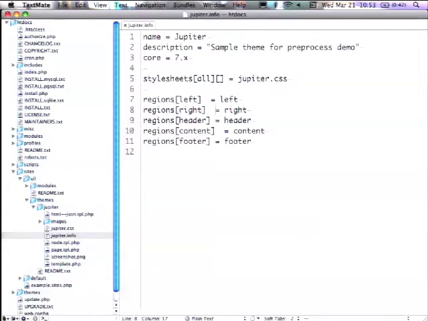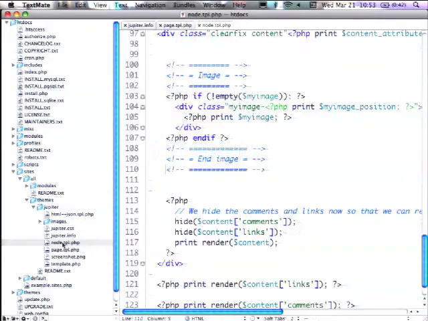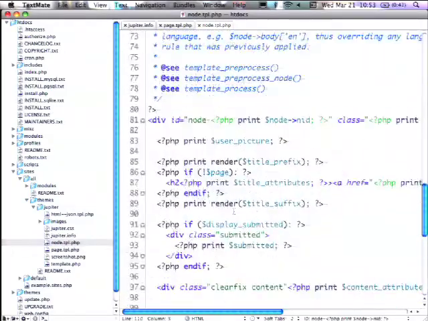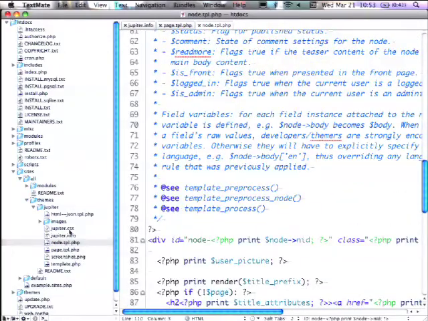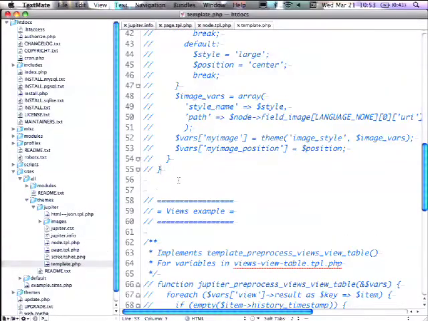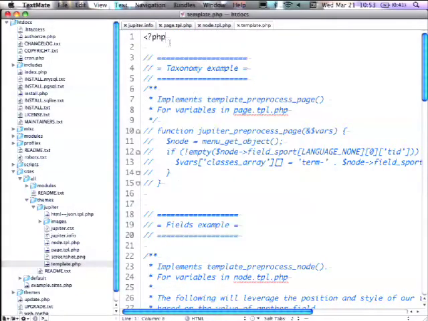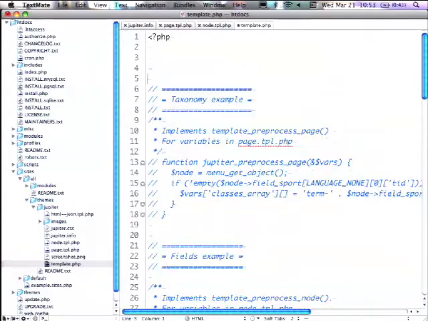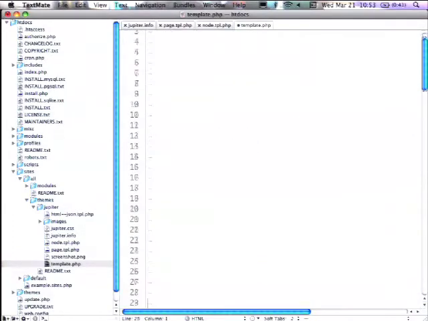Okay, great. So we have a custom theme. We have a page.tpl.php, node.tpl.php. We have a few other things in here, a CSS file, and template.php. Everything that we do in our preprocessor, I have some examples already prepared. This is a blank file right now. Imagine it's blank. Everything that we do in the preprocessing layer happens in template.php.